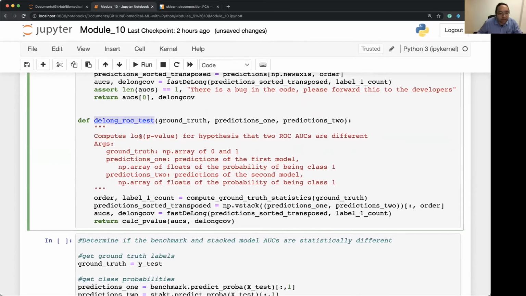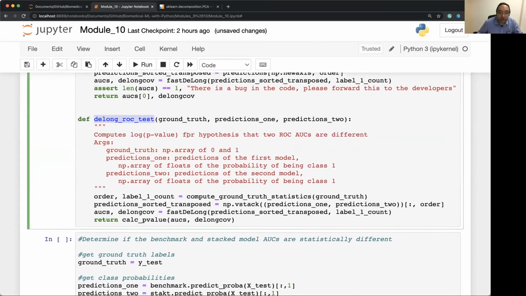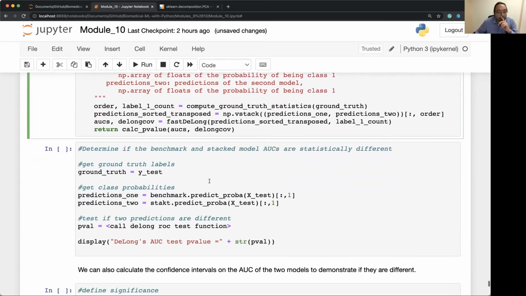It says it computes the log of the p-value for the hypothesis that asks, is prediction 2 different from prediction 1 given the ground truth labels. So the ground truth labels are going to be just the zeros and ones, what they actually are. And prediction 1 is going to be our benchmark probabilities. Prediction 2 is going to be the stacked model probabilities. All right.